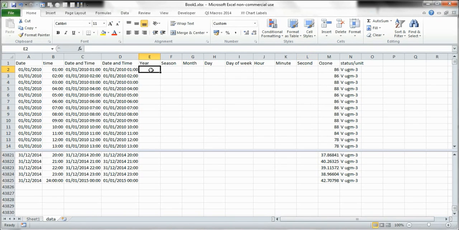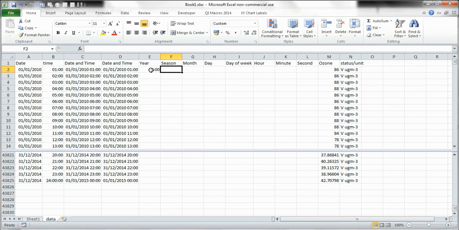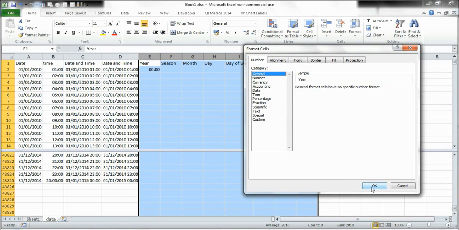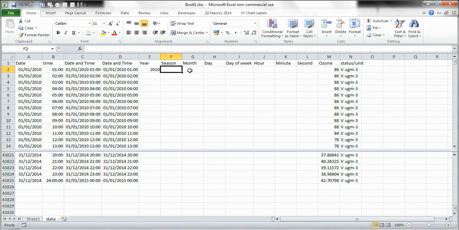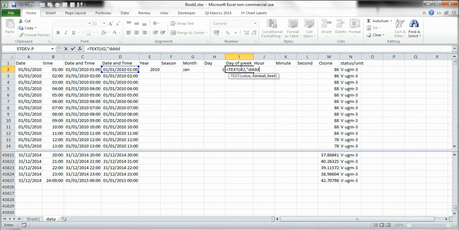I'm then going to start putting in some of my formulas, so equals year, tab, D2, tab. I'm going to have to format all of these columns. Left click, format cells, and this time I'm going to change it to general. I'm going to skip season for the moment. For month is equals text, tab, D2, comma, speech marks, MMM, speech marks, close brackets, enter. Day is equals day, tab, D2, close brackets. Day of week is equals text, tab, D2, comma, speech marks, DDDD, speech marks, close brackets, enter.